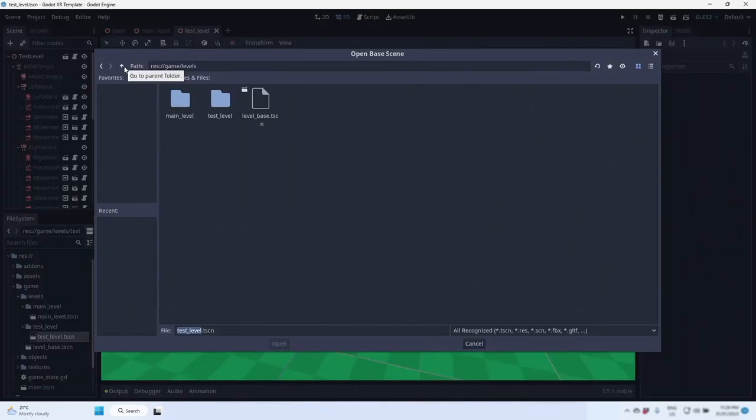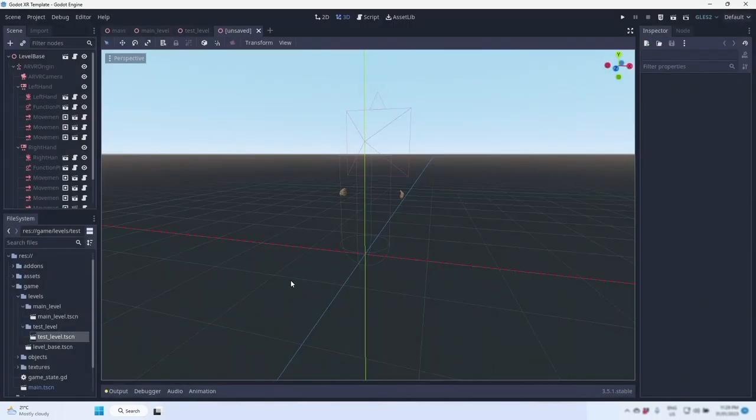Go to Scene, New Inherited Scene, select Game, Levels, Level Base. This gives us an empty scene to build our level in. We have our character controller already added in this scene, including visualization of the player's hands. The setup also supports picking up objects and letting the user move with the joystick on their controllers.